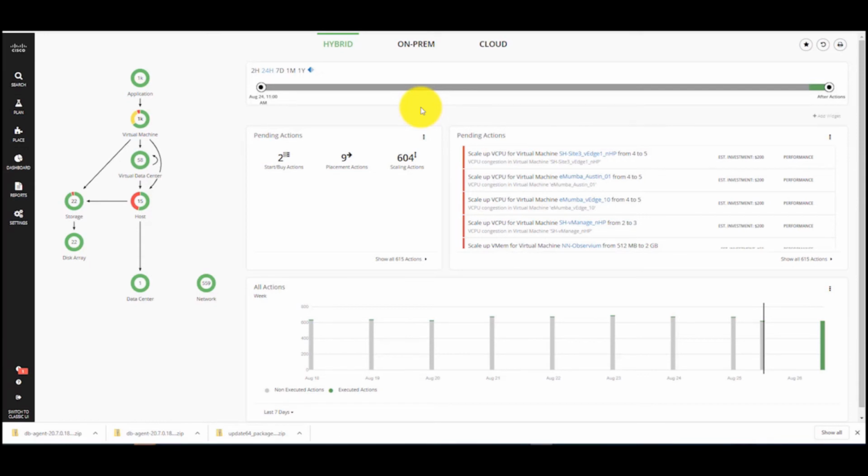Once logged into CWOM on the main dashboard, we can see the information already being displayed, showing some virtual machines, some hosts, and a few other things. This information is coming from the vCenter target that has already been configured and a Cisco HyperFlex target as well.